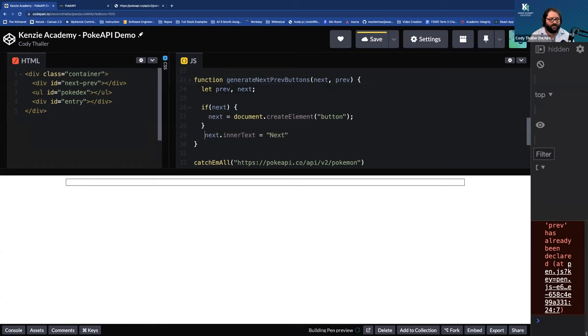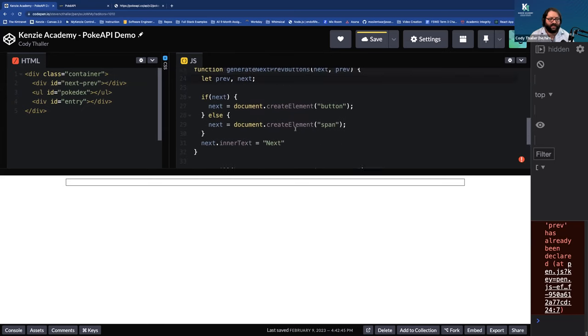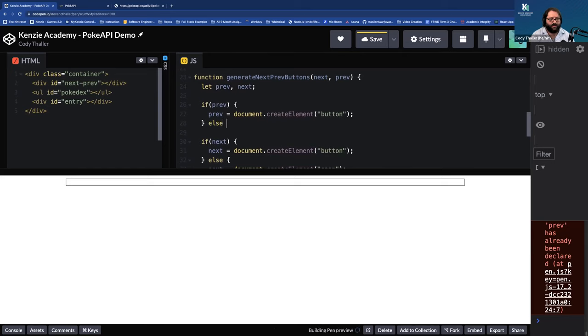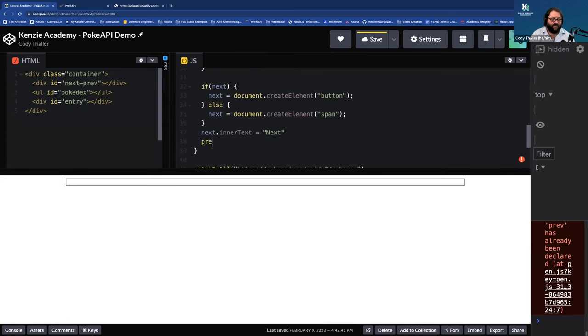If there is no next 20, then next is going to be just a span, which is just some text. But either way, the text inside is going to say next. And I'm going to do the same thing for the previous. If prev, prev equals document.createElement button, else prev equals document.createElement span. And either way, prev.innerText equals prev.